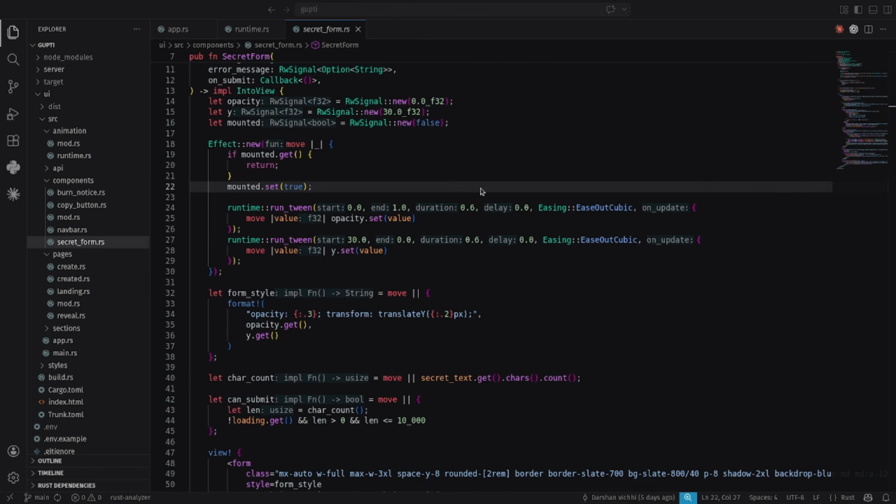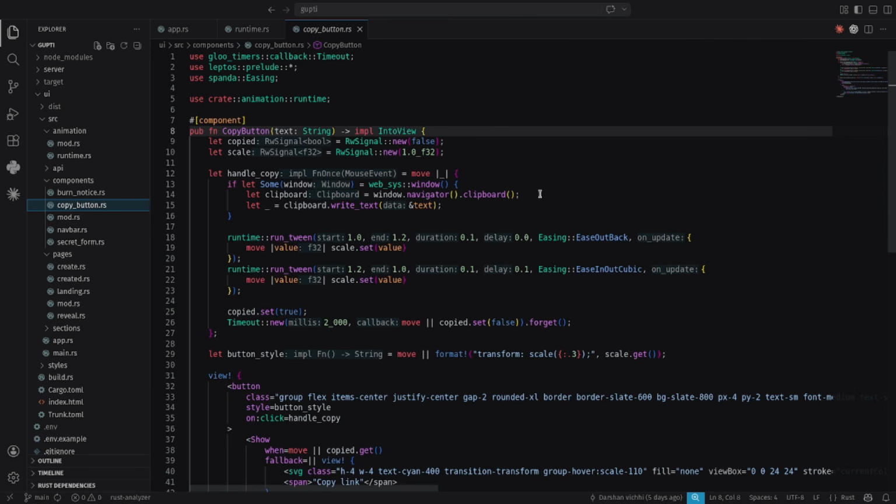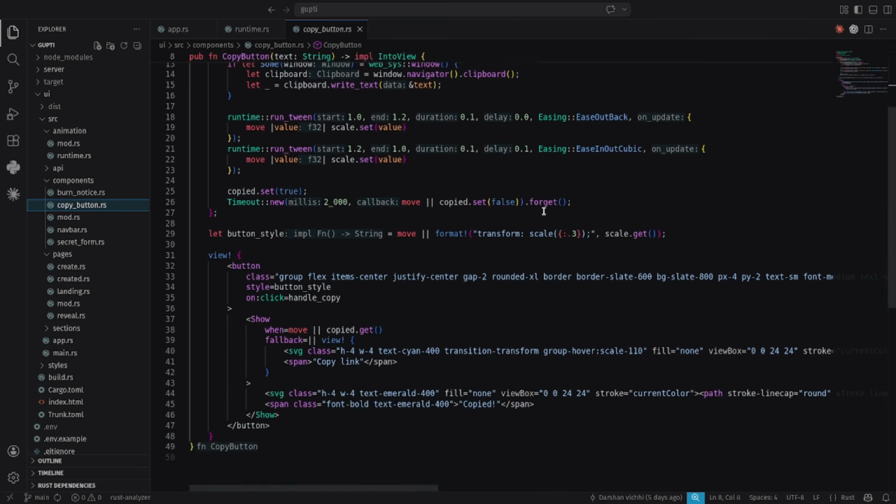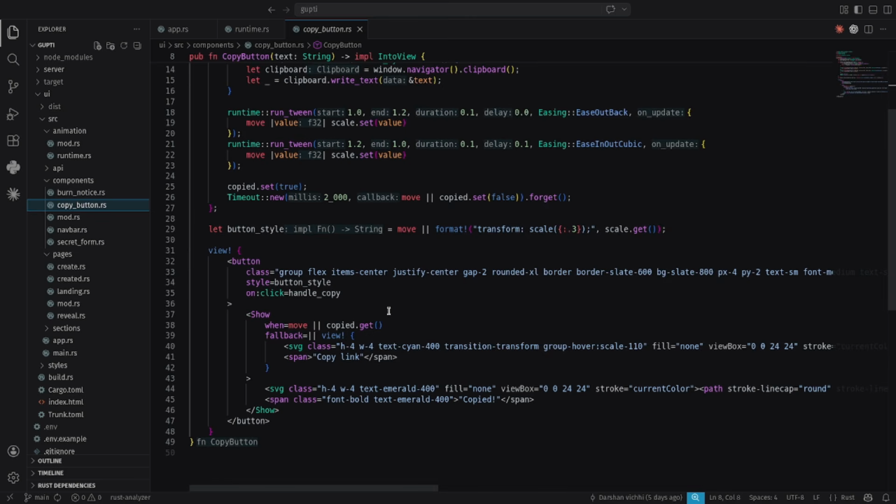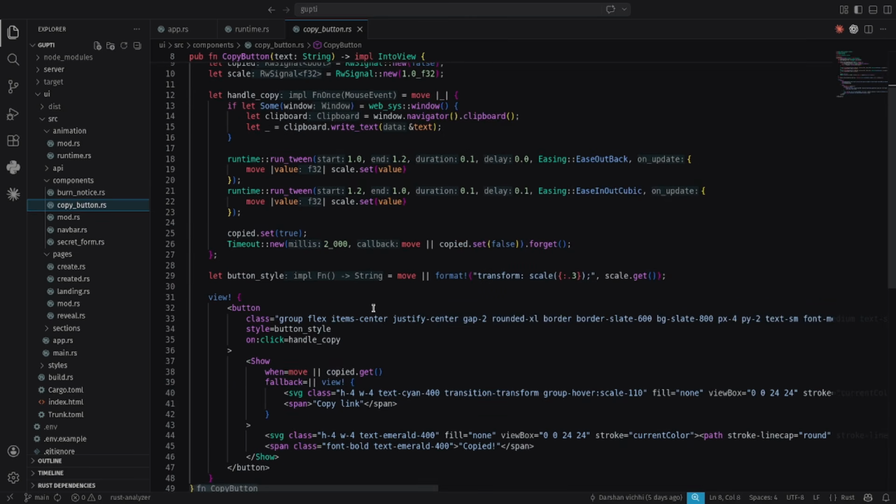The copy button on the created page needs feedback when clicked. We add a pulse effect. On click, the button scales up slightly then back to normal size. The tween animates scale from 1 to 1.2 and back over 0.1 seconds. We use yo-yo true so it automatically reverses. The easing is linear since it is so fast.